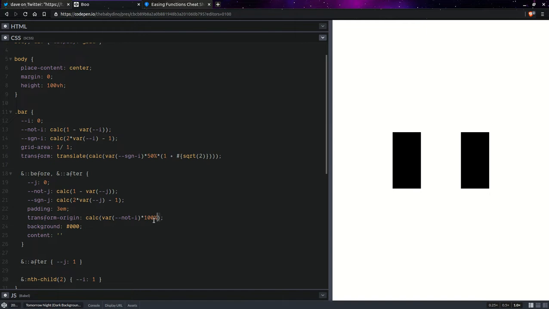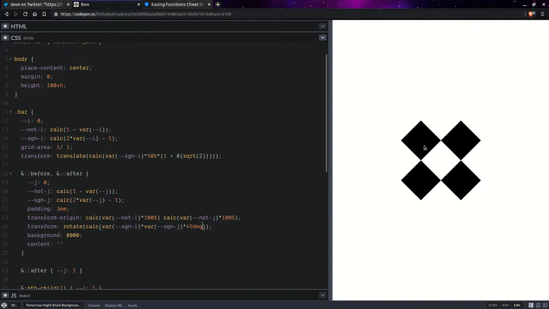Okay, and vertically it's going to depend on j, so it's going to go the other way. It's going to be not j. So if j is 0, it's going to be at the bottom vertically, and if j is 1 for the after, it's going to be at the top vertically. Okay, so then we're going to have a transform rotate, and here we're going to have a calc, and we're going to have the sine of i times the sine of j times 45 degrees. So this should give us the result as you see it now.